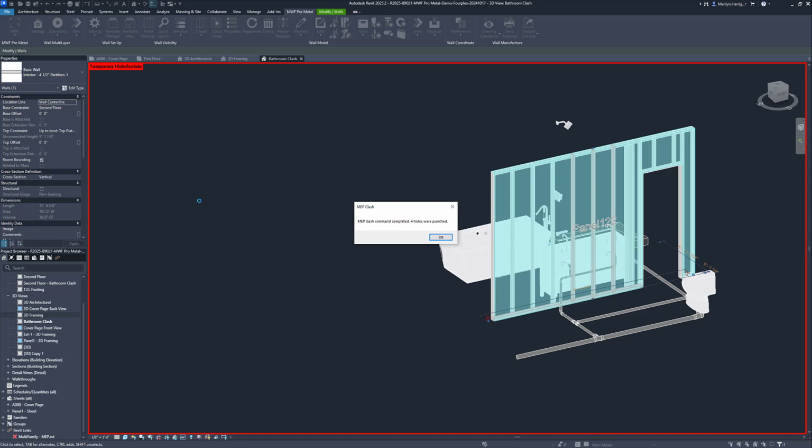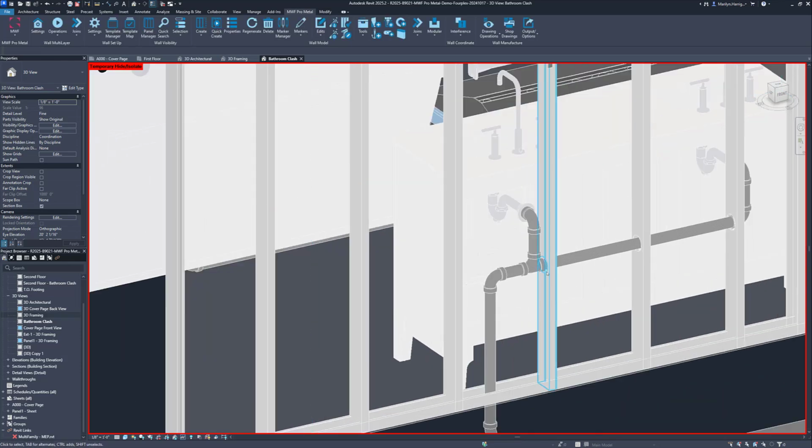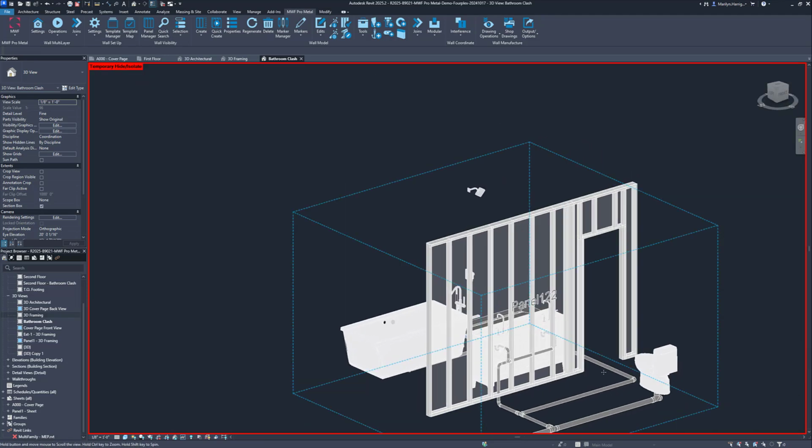In this case, it's created or punched 4 holes. So I'm going to hit OK. I'm just going to zoom in there. You have 1 hole here, 2, 3, and we have also one on the bottom track there. So you can see, as I'm hovering, we have a hole there. Perfect.